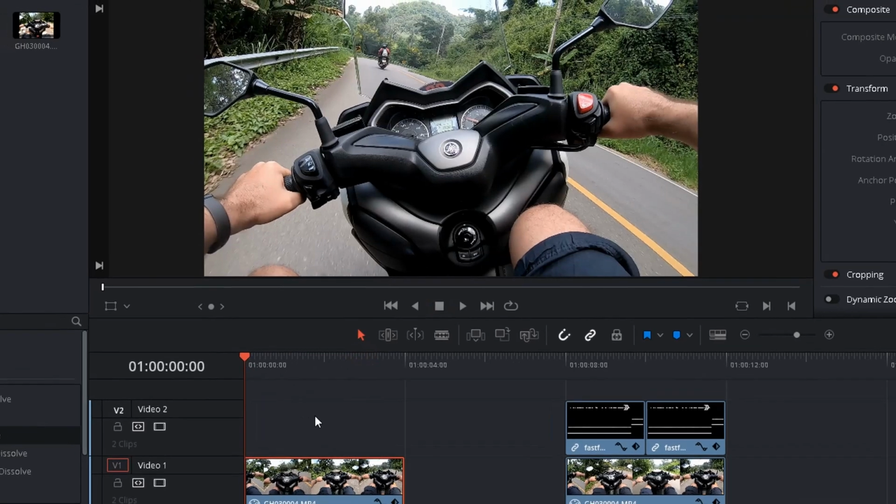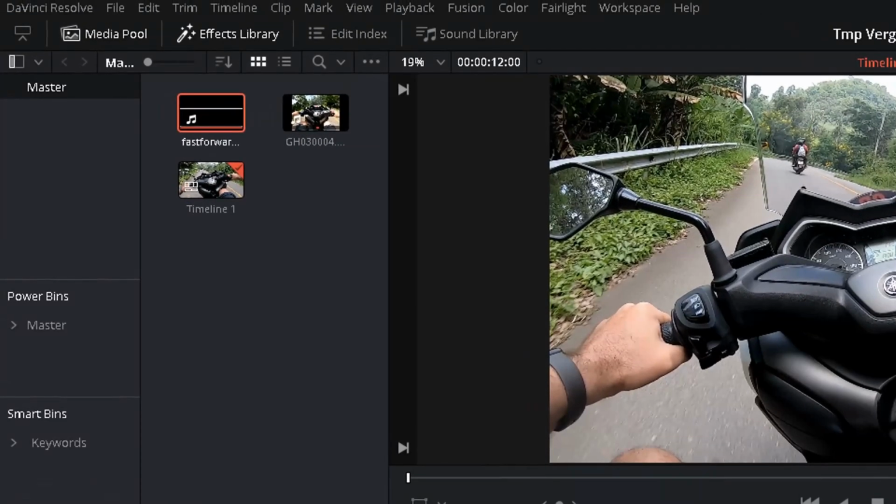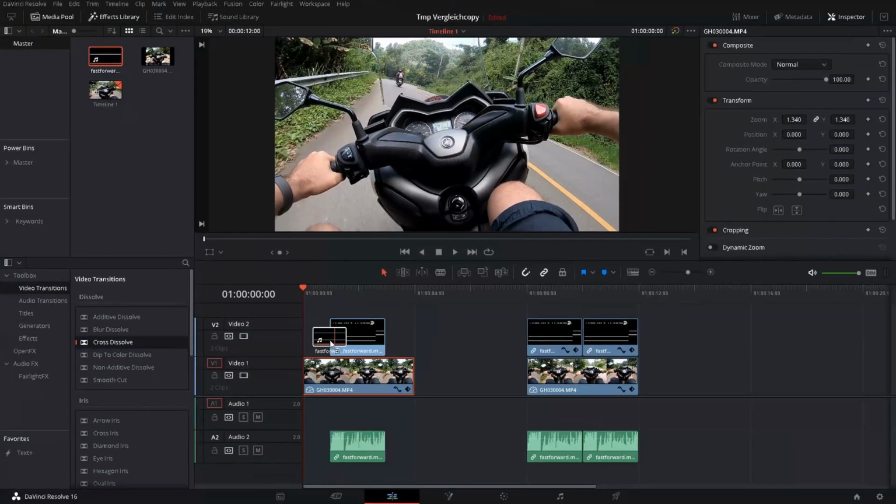And what we're gonna do now is add the visual effect. So it's up here, it's called fast forward.